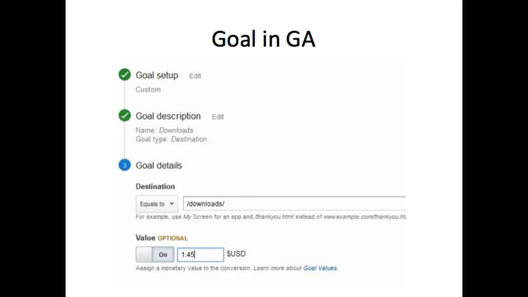Once again, I can go in then to goals in Google Analytics. I'm going to call this downloads. It's a destination goal.